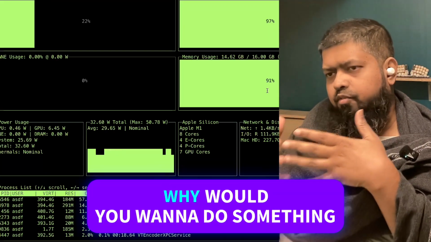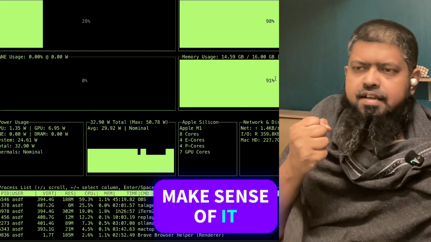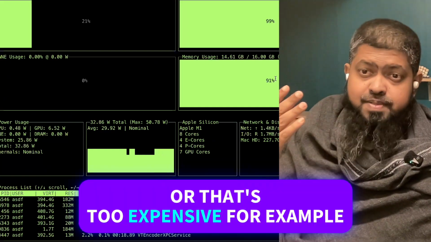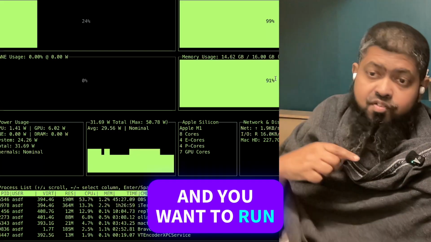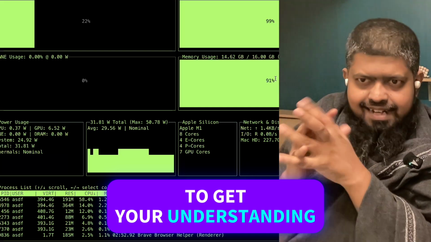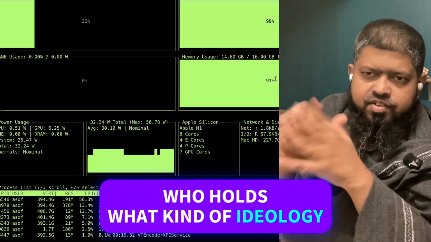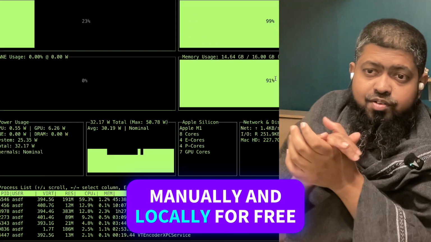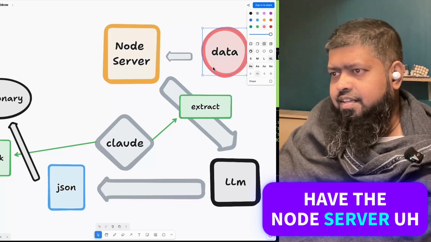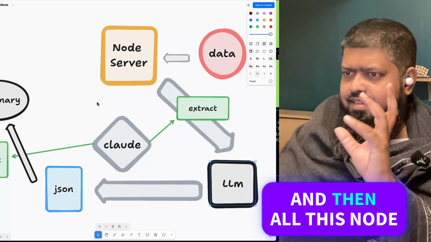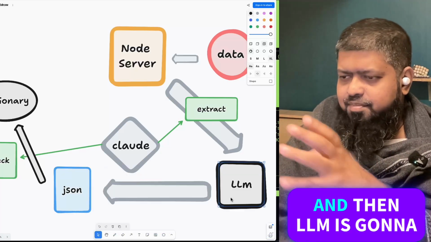So why would you want to do something like that? The reason is, if you have a huge amount of data and you want to parse it and make sense of it locally, without paying Claude any money, or if that's too expensive. For example, if you have a million podcasts with hundreds of episodes, and you want the transcripts and to run an LLM on those transcripts to understand who talked about what, and who holds what kind of ideology. You could just do it locally for free using a local LLM as a black box. You get the data, have the Node server chunk it and make it palatable for the LLM, feed it in, and the LLM spits out the JSON and does the rest of the heavy work.